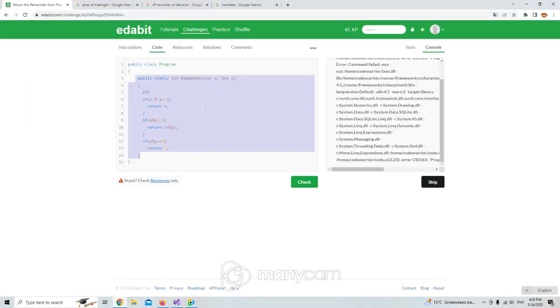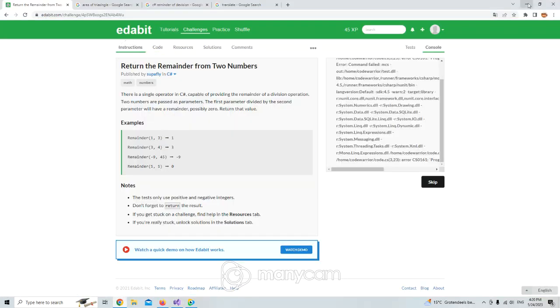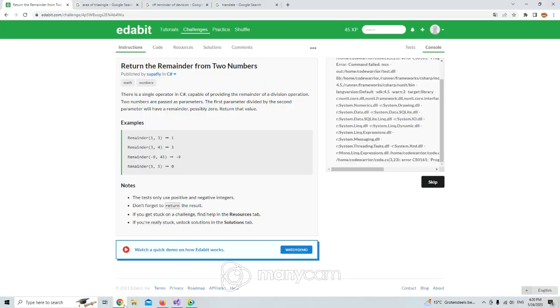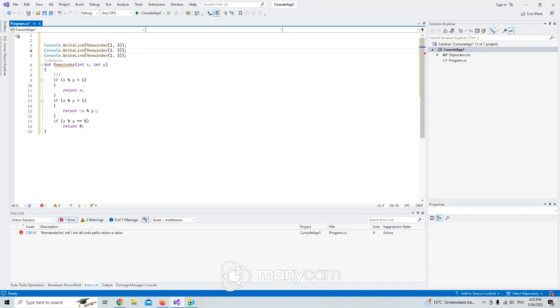In this example, it should give 1 as the return. So if 1 modulo 3 is smaller than 1, then return 1. Now let me copy this again, and now let's say 3 4 5 5 3 4 5 5. And now what's the point here?